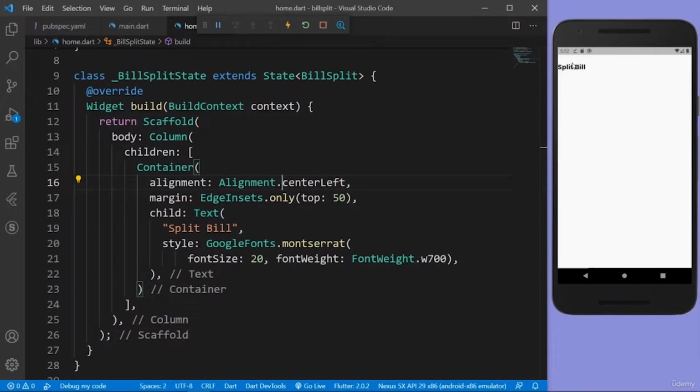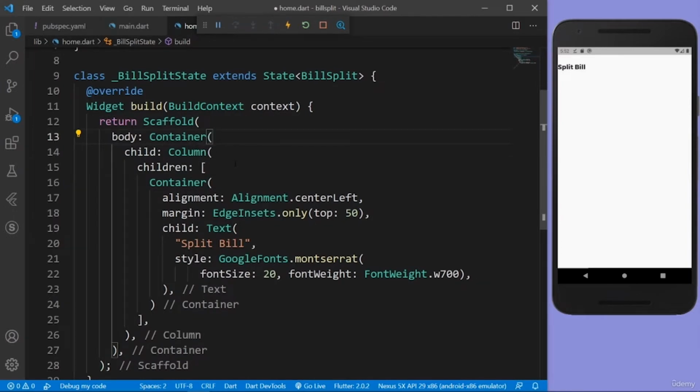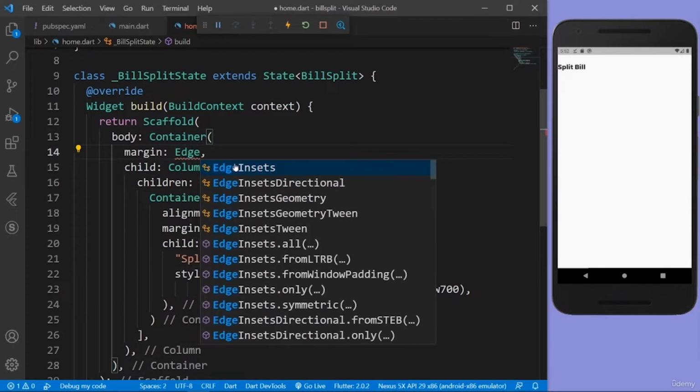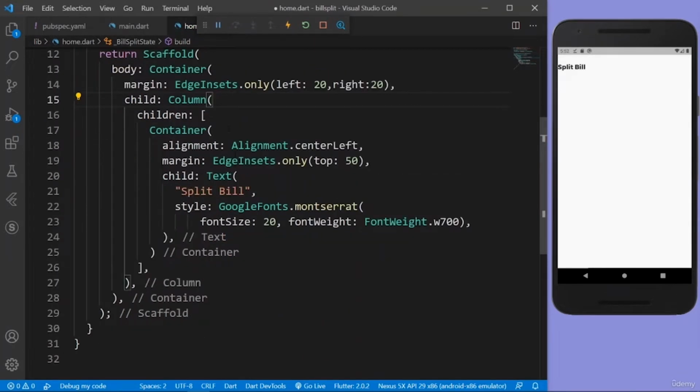But still I kind of want it in the center. I want some spacing from the left side and also from the right side for other widgets. So what I'm going to do is wrap this whole column into a container so that I can give some margins. So I'll say margin for the whole column itself. I'm going to say EdgeInsets.only because I just want to give it for the left side and right side. So from the left side give 20 pixels of margin, and from the right side also 20 pixels of margin. And after doing that, let's save this and see our title. There you go, it's perfect.